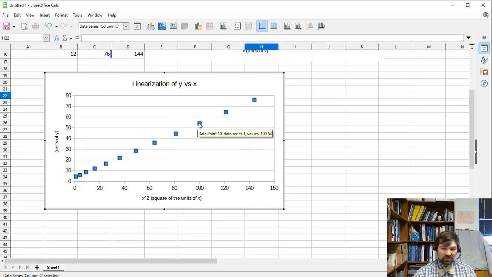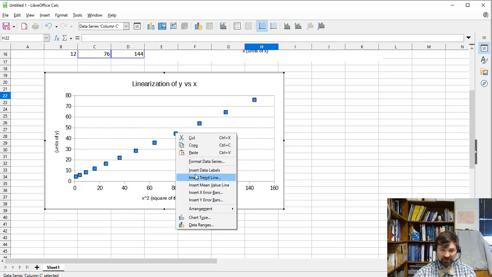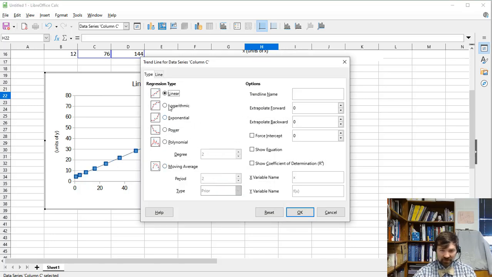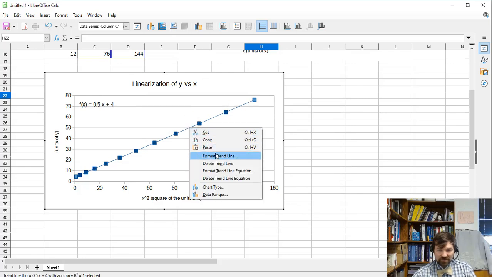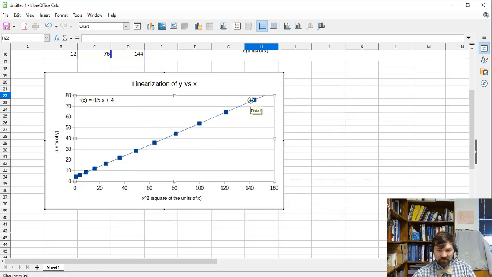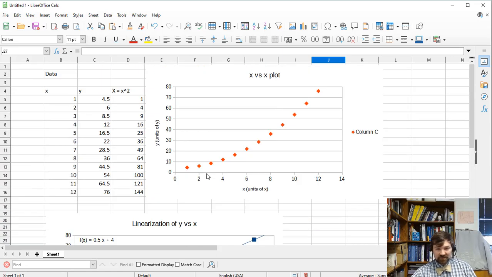And to add your trend line, I am right-clicking. Whoops. You have to select the data, right-click, and then Insert Trend Line. And then, again, I want it to be linear. I want to show the equation. I don't really want it to extrapolate forward or backwards, but that basically just draws the line beyond the points. So right here is without the extrapolation forward or backwards. If I want to, let's say, extrapolate forward a few points, like so, now the line goes beyond this last data point. Okay, and so now I've got the linearization of this.